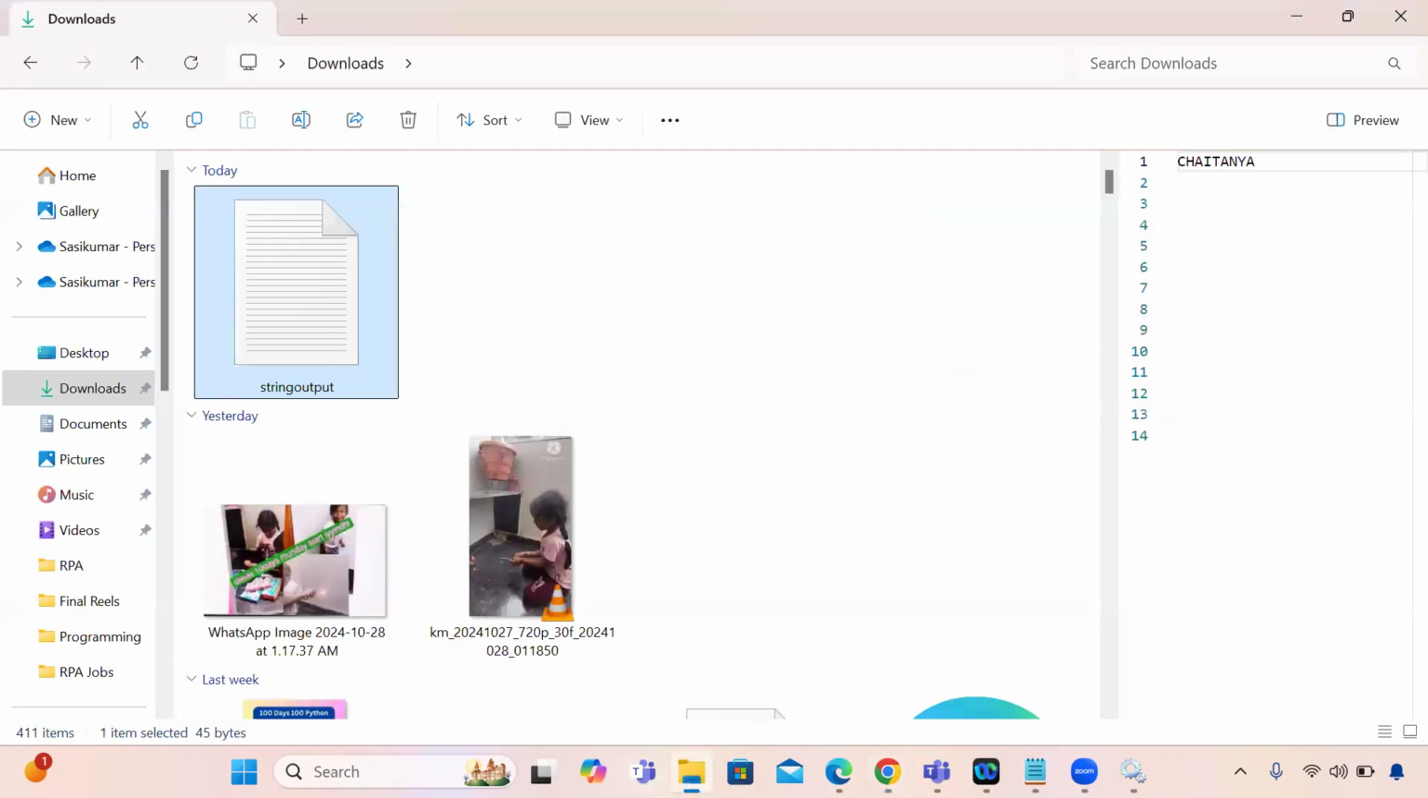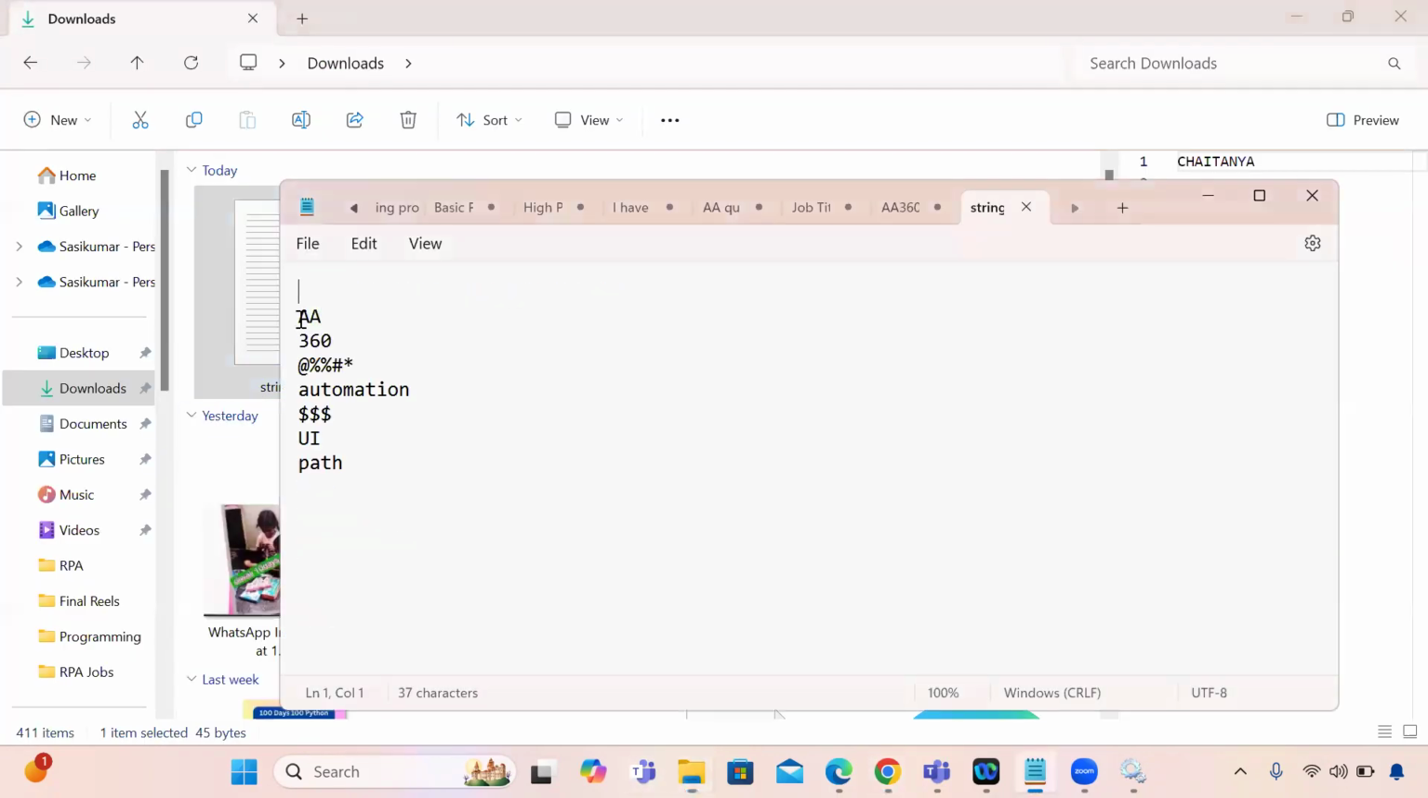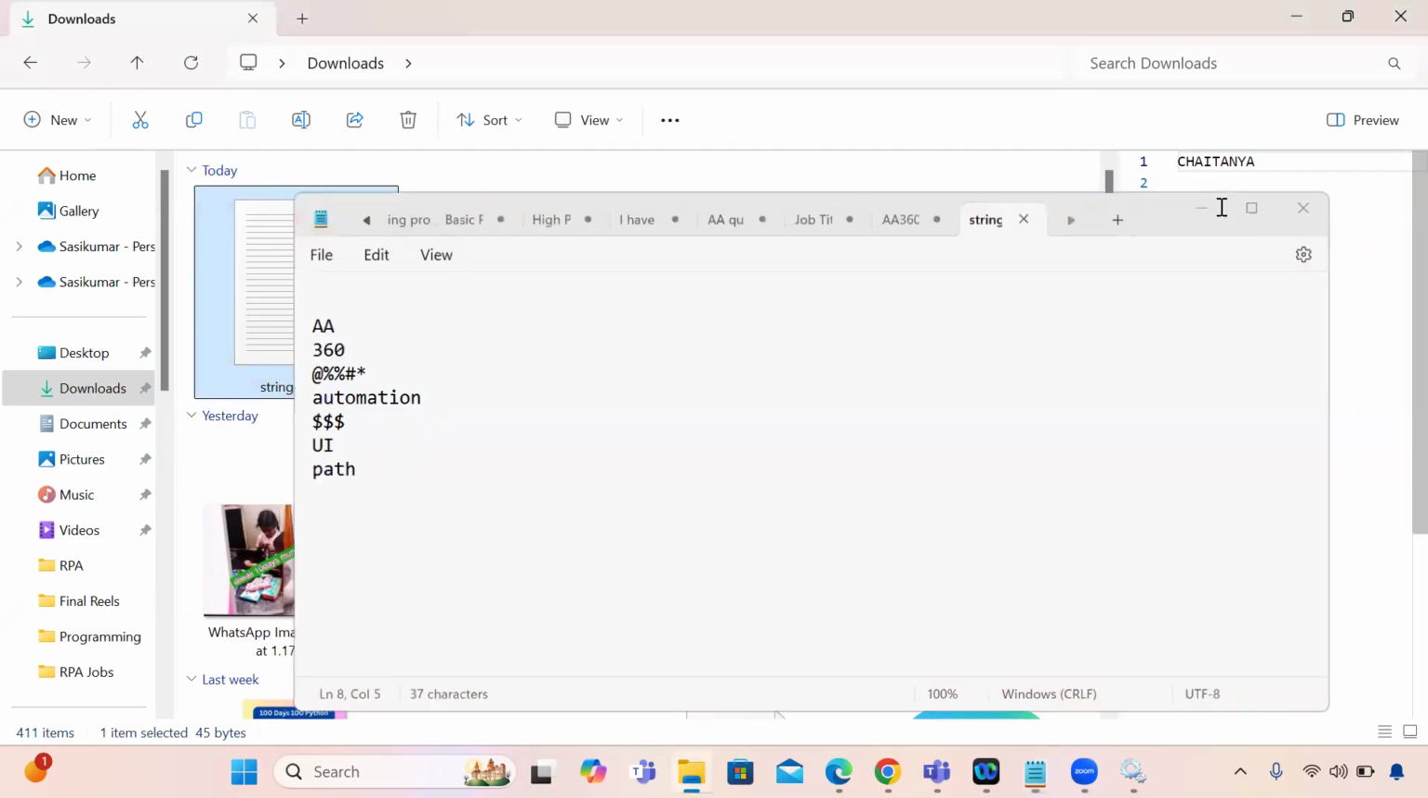So the program ran successfully. See, it's giving the expected output. Like this, we'll be implementing the pattern based split operations using automation anyway.